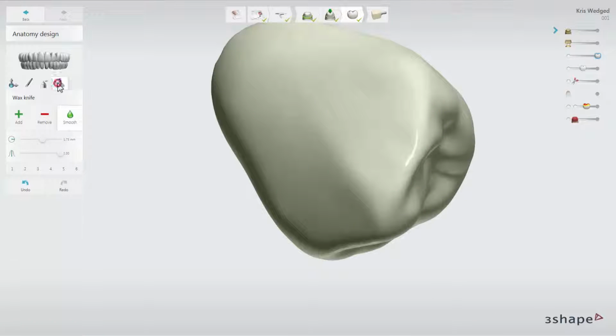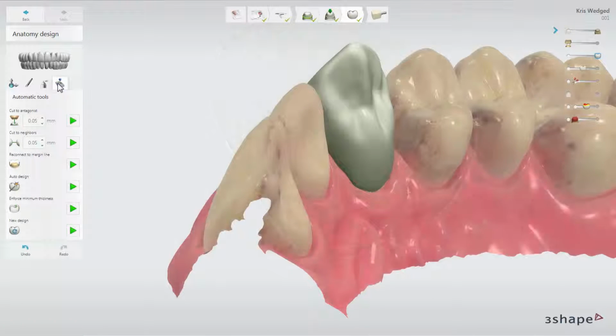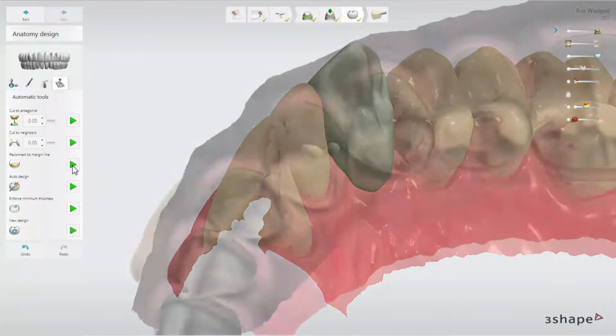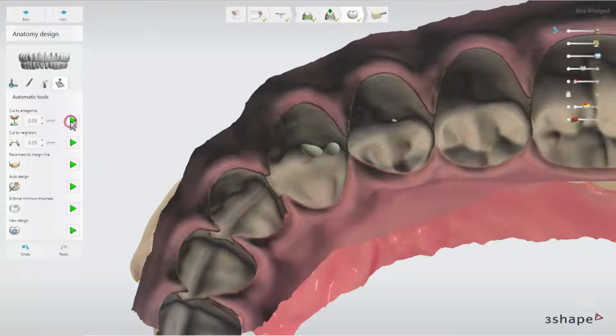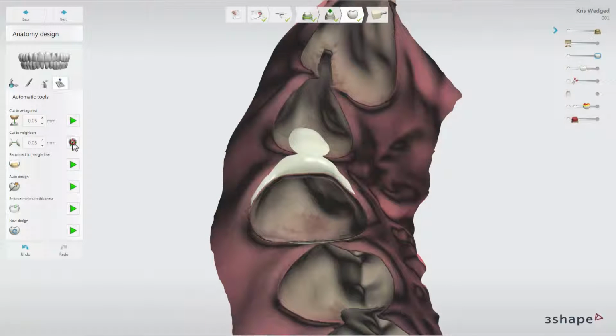In the Dental Operations tool, select the abutment tooth and reconnect it with the margin line. Here you will also find options like Cut to Antagonist, as well as Cut to Neighbours, where you can set the distance value and enforce it.